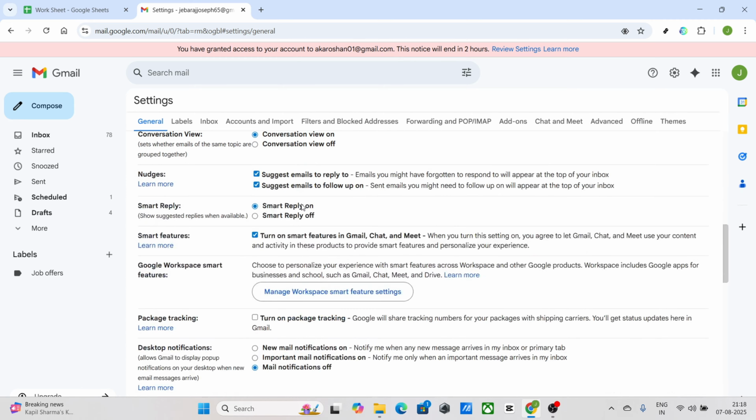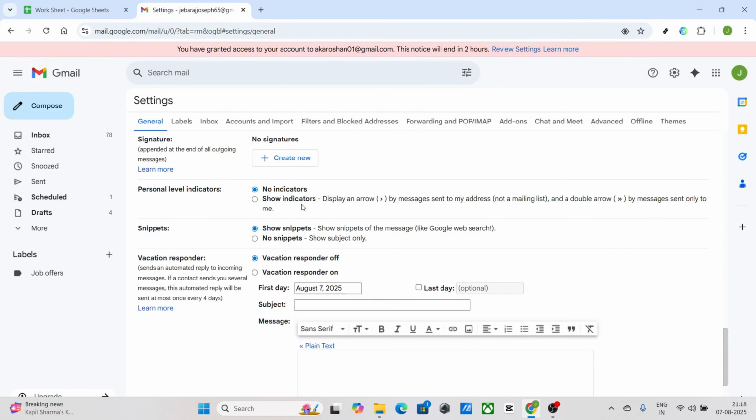Navigating through these options might take a moment, but don't worry, the settings are organized in a way that's straightforward, making it easy to locate what we're looking for. Within the Snippets section, you'll find an option labeled No Snippets.